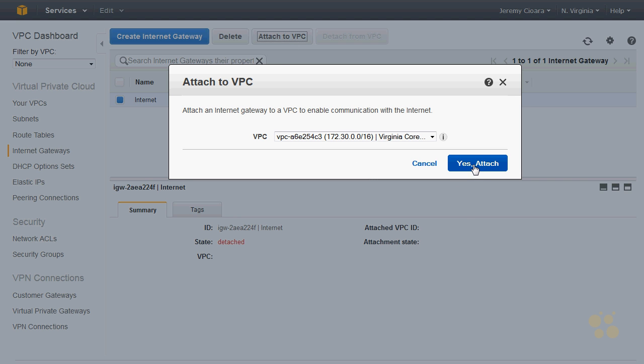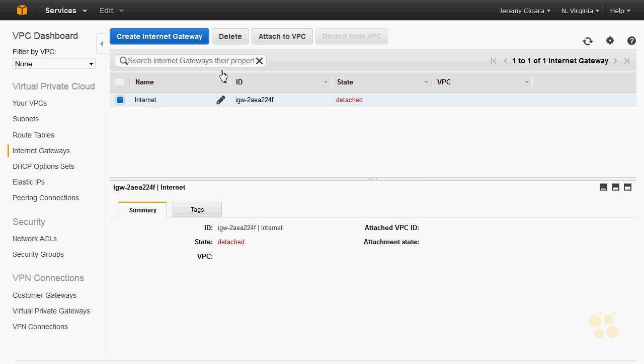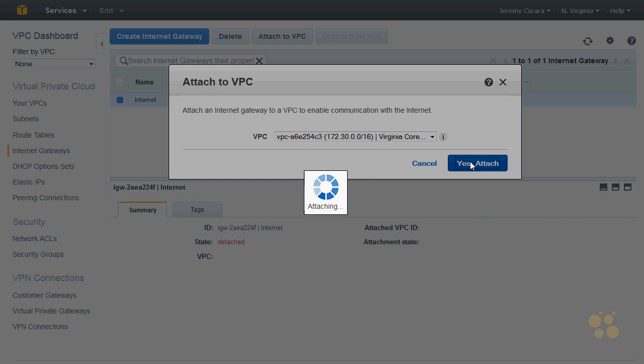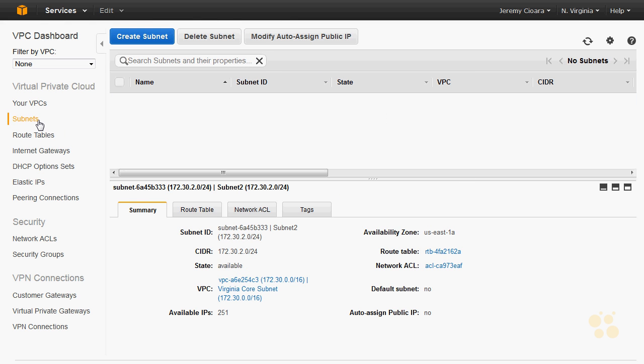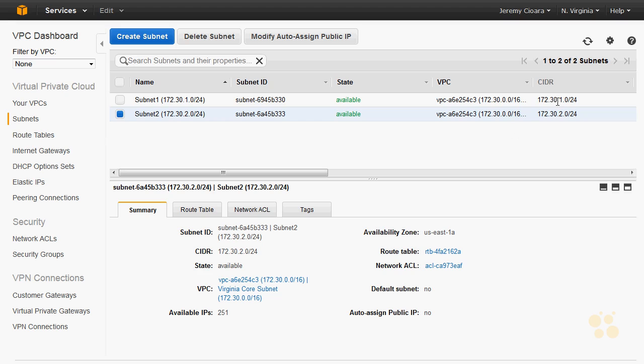Let's call it Virginia Core. See it? By the way, see how I did that? Internet attached to VPC. It's just kind of a lingering internet gateway, and it goes, okay, I'm attached. But right now, the subnets over here don't know how to get there. Notice I've got subnet 1 and subnet 2.